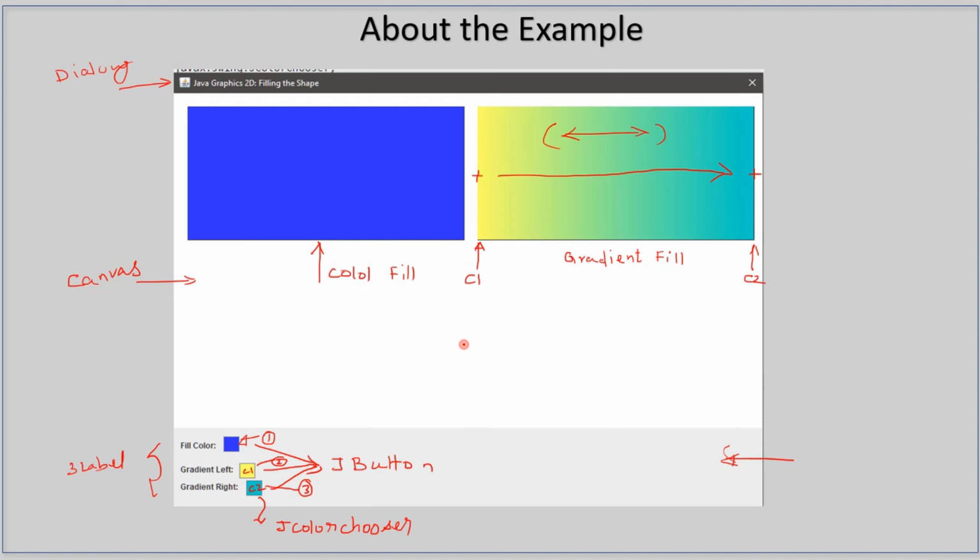Previously we used the draw method, right? For the draw method we provided the shape, but if you want to fill something, you have to make a call to the fill method instead of draw. Here also you can pass a rect. Draw will perform a rectangle outline, but when you pass a rect to the fill method, it will perform the filling based on whatever paint attribute is set on the graphics object. Alright, so that's all about the example.